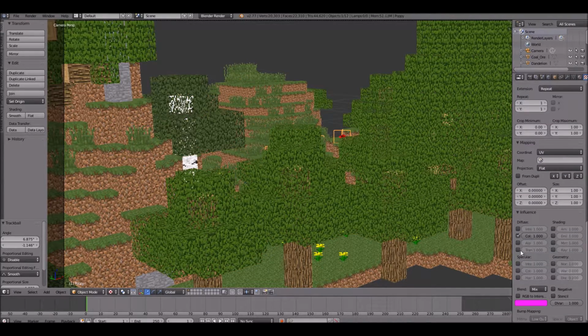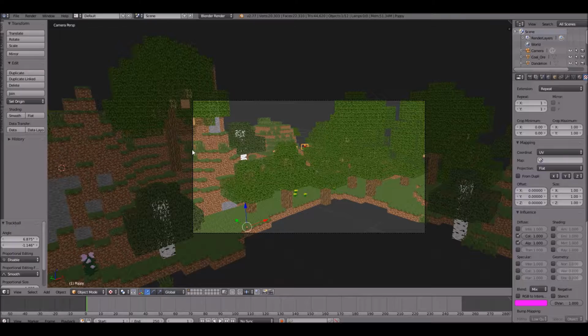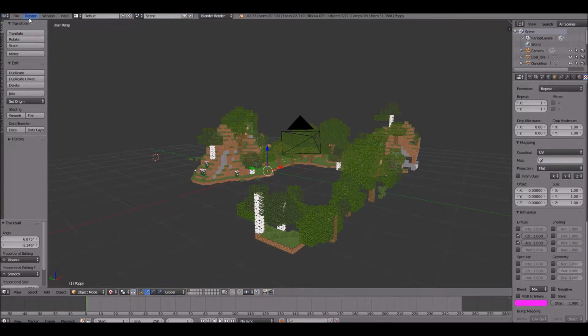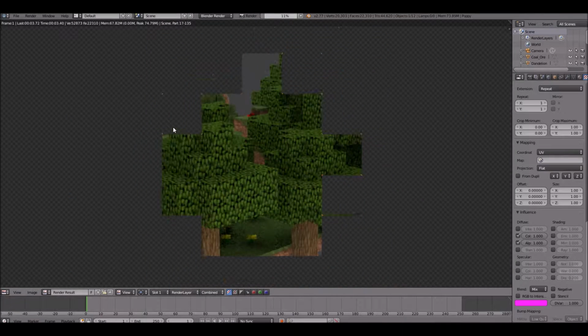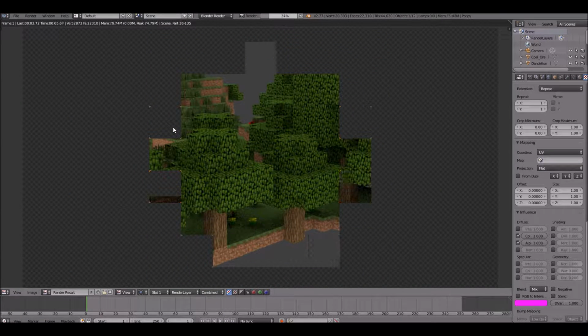There's a flower right there that has it. Okay. And that's it for Blender render. So that's how you do it for the Blender internal render. Let's go ahead and render this out and see how it looks.